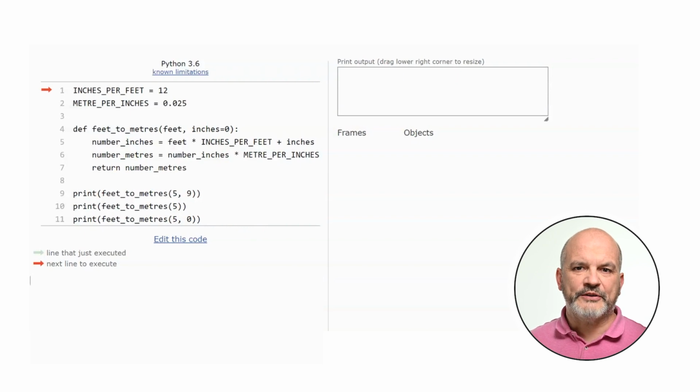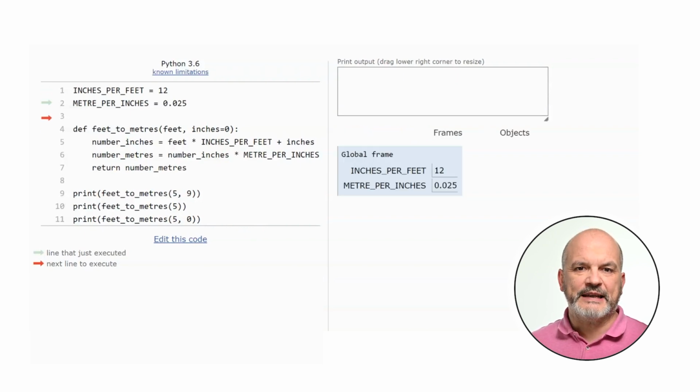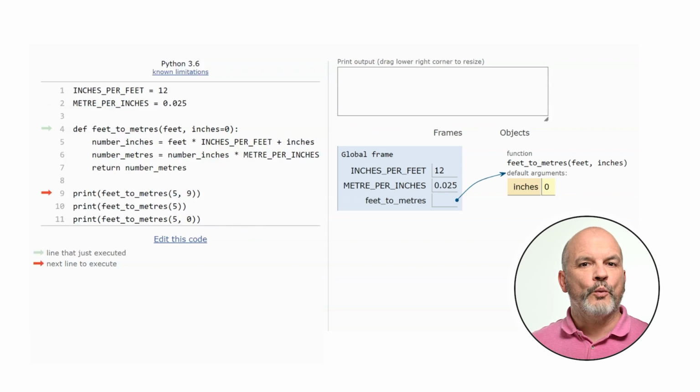Default function parameters are parameters that have a default value assigned to them, so that if you don't pass an argument to them when you call the function, they will use the default value instead. Now, let's say we want to make the function feet2meters more versatile by assigning a default value of 0 for the parameter inches. The inches parameter has a default value of 0, which means that if we don't pass an argument for it when we call the function, it will use 0 as the number of inches.